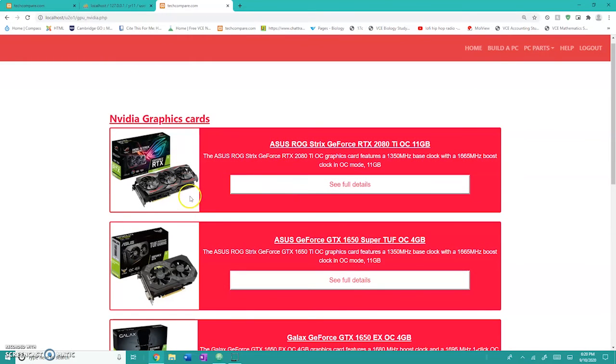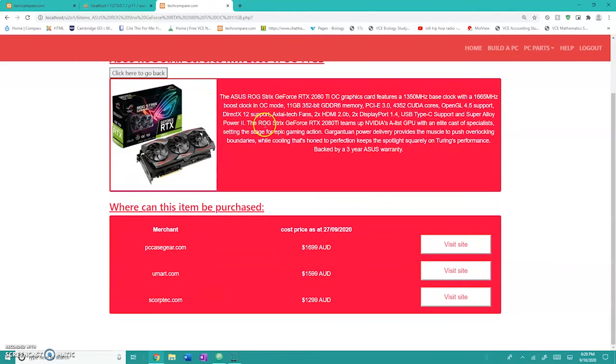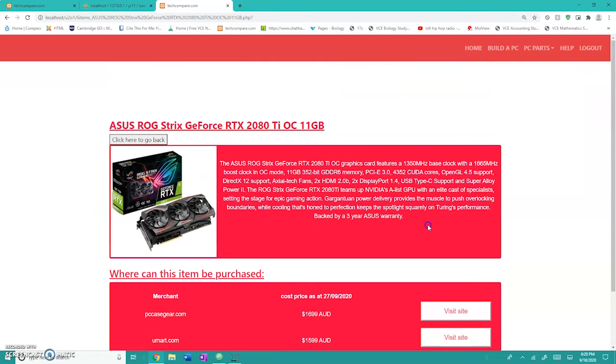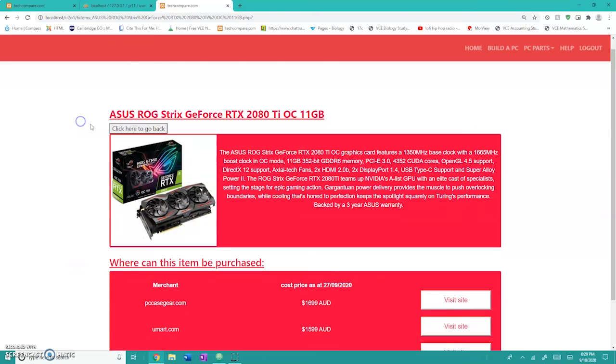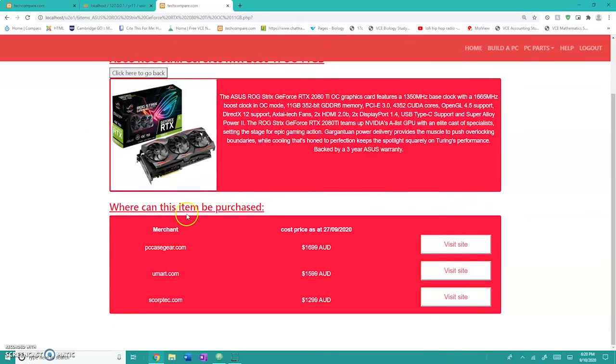If the user likes this and wants to see more information about it, they can click see full details, and that will open this page. There's one of these pages for all of the products. Here are the full details, whereas on the previous page it was just a short description, and this is the enlarged image. This is an actual title. Over here is where the user can click purchase item from. They can buy it from PC Case Gear, Umart, Scorptec. And over here is the cost price as of the 27th of September.